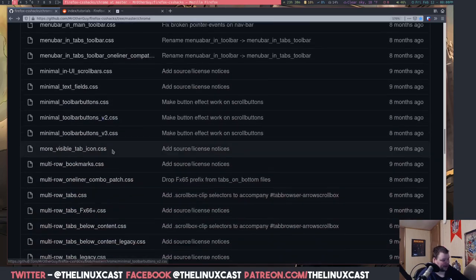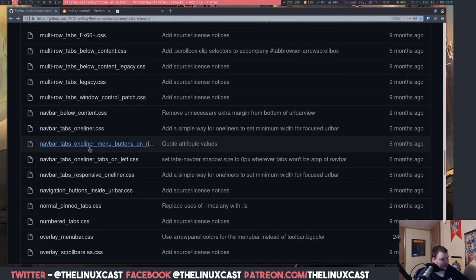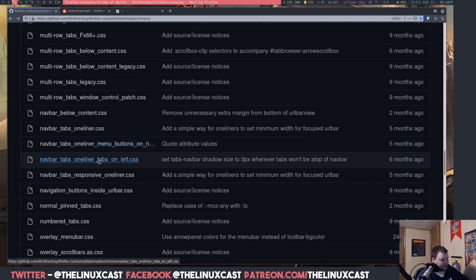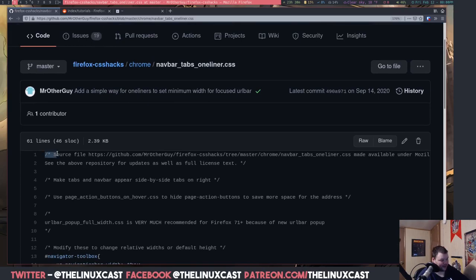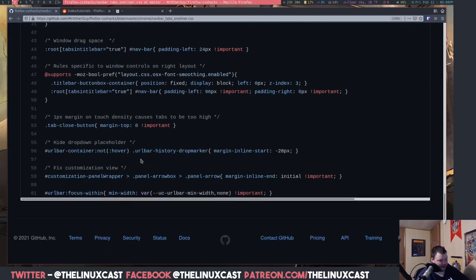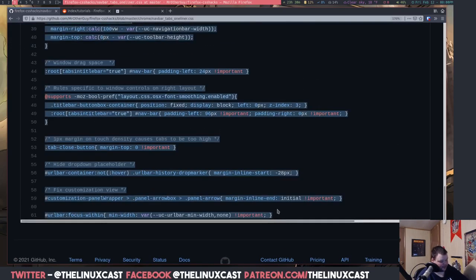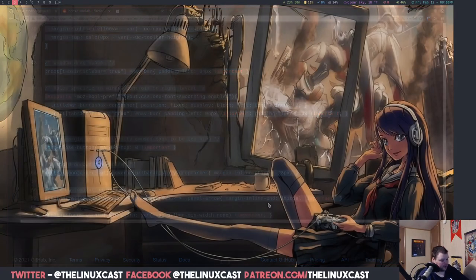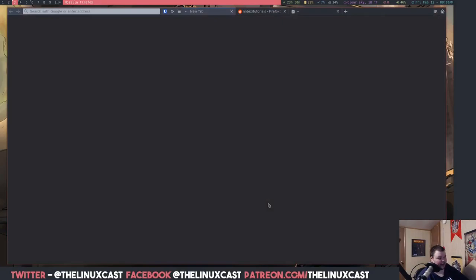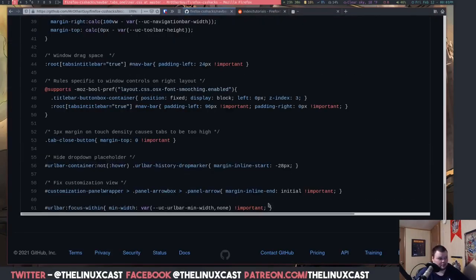Nav bar is where we were at before. Nav bar one-liner, that's the one we did before. Tabs on left. No, we don't want tabs on left. Maybe this is just the one that I wanted. I can't remember. It's been a while since I've done mine, so I'll just copy and paste this. Go to 4, Control Shift V, write this, and then go back to 3, quit this, and restart Firefox. Yeah, there we go. That's the right one. And that's basically all I've done.